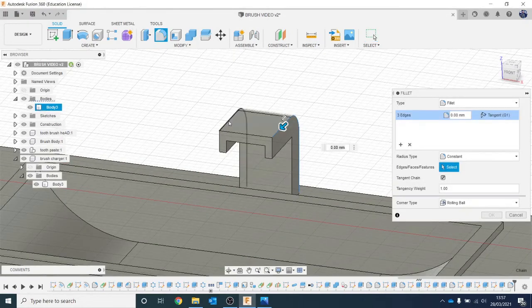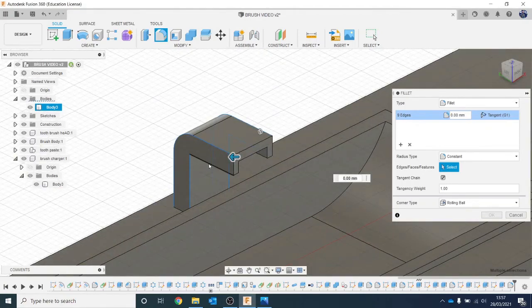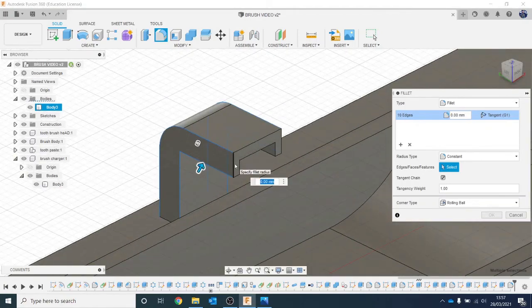Hopefully this will start to make sense in a minute. I really am just trying to freehand how I think a nice bathroom would look, like a bathroom countertop.